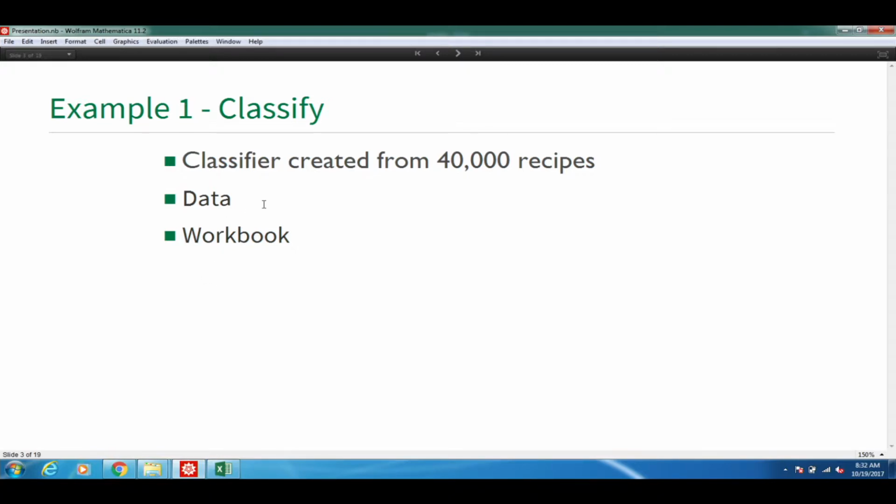So basically, this is an example that I've done in the past. It's basically creating a classifier from 40,000 recipes. And this data set was taken from this Nature paper, which had a look at food pairings between cultures and stuff like that.